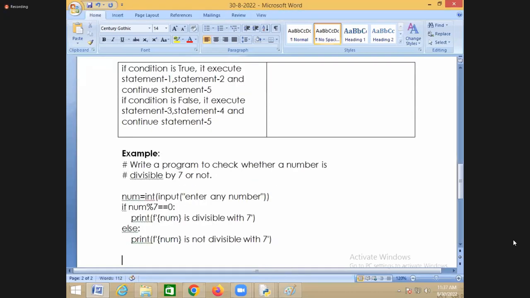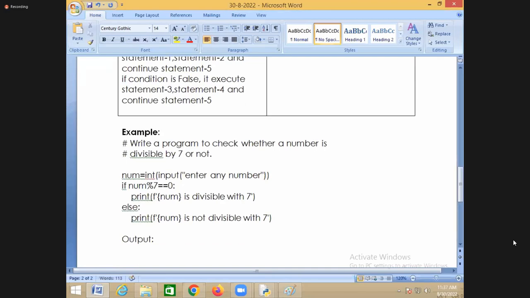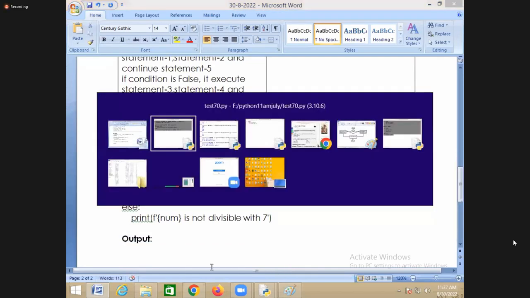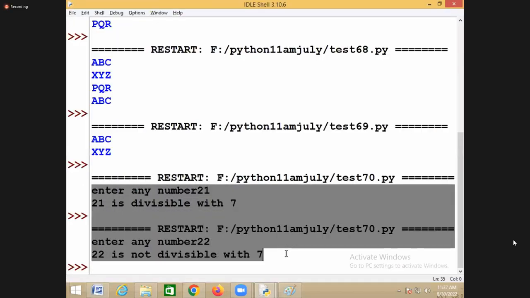So, whether a number is divisible by 7 or not. These are basic examples to understand how to write an if statement.